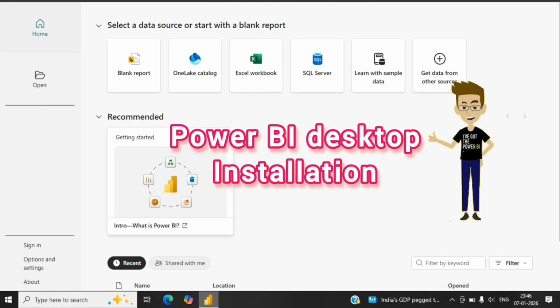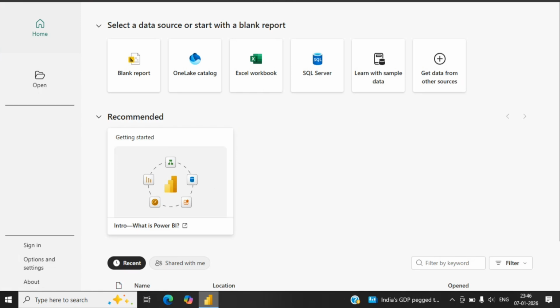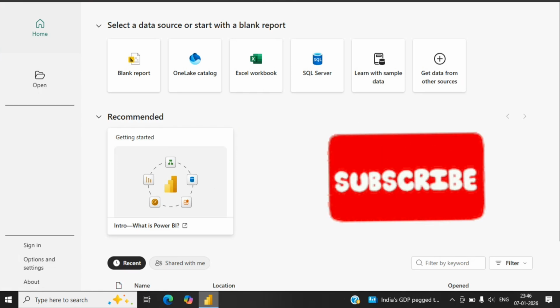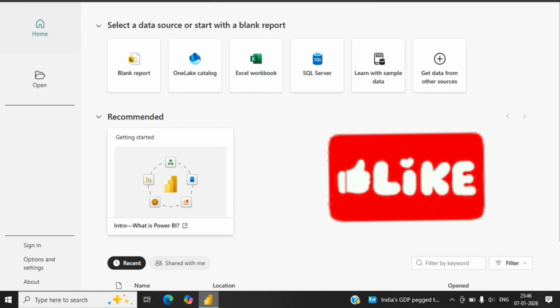Power BI. As informed in last video that we were starting the Power BI courses, so today we will start the installation process of the Power BI desktop application.